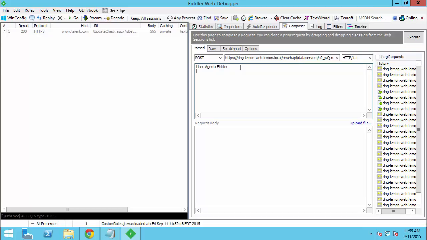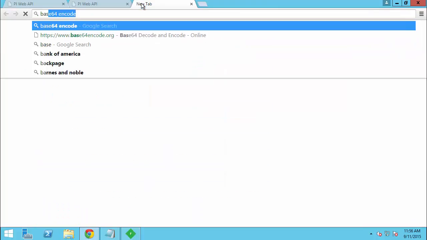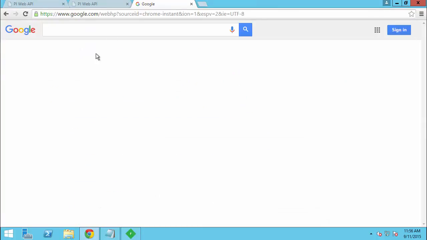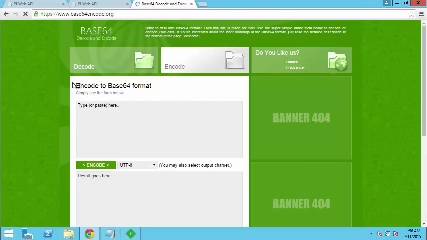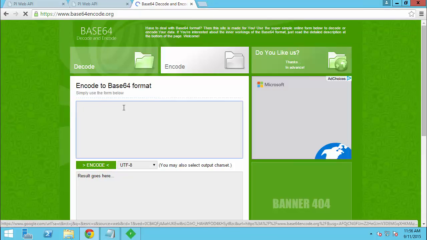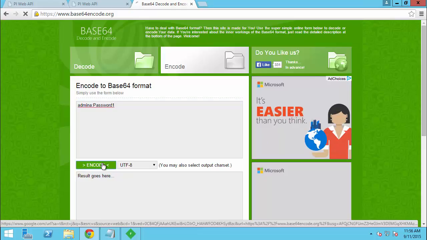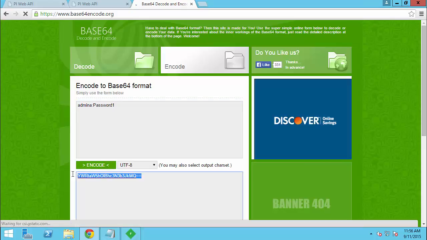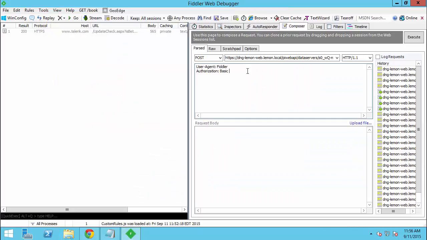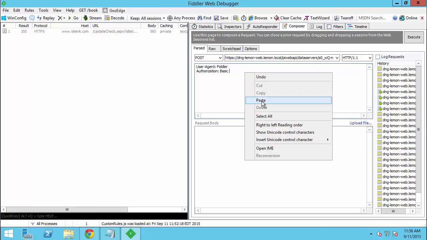Since we're using basic authentication, we have to specify the authorization header. So let's again get the base64 encoded string. And this time, since I'm creating a PI tag, we need a more privileged account. So the account name is admin and the password is password. So we'll copy the encoded string here.